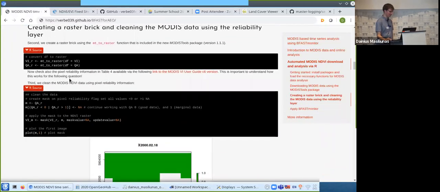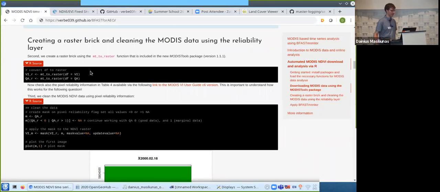And then we have in the MODISTools package also this very handy function. It's been added only recently, mt_to_terra. So it will convert the downloaded data, which is actually just a big CSV, into an actual raster. And then we can use all the raster commands on it.